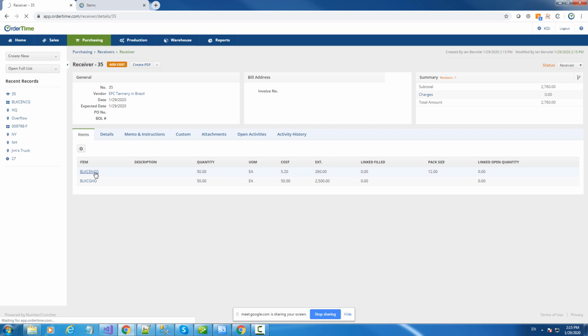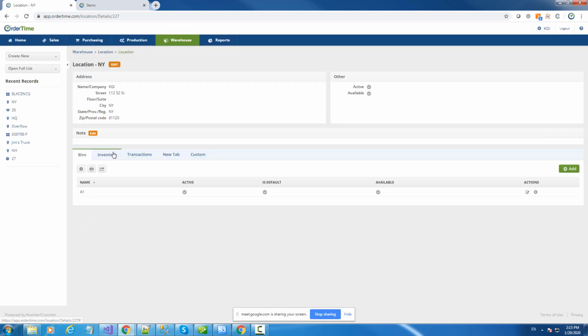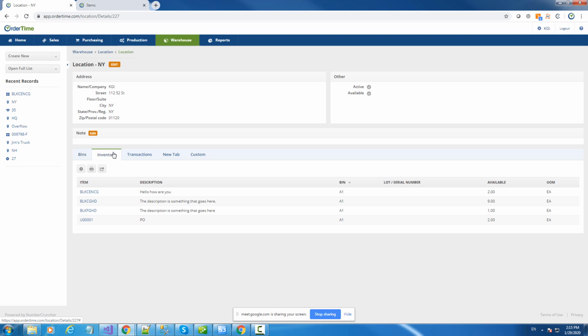Going to this item now, I see that I have it in the HQ location, in two bins. One is called FL, the other one is 001, and then I have the New York location, where I have two of them in A1. If I go to New York, it'll send me into the location list, and if I click on the inventory, I can easily see exactly what inventory I have in each location.